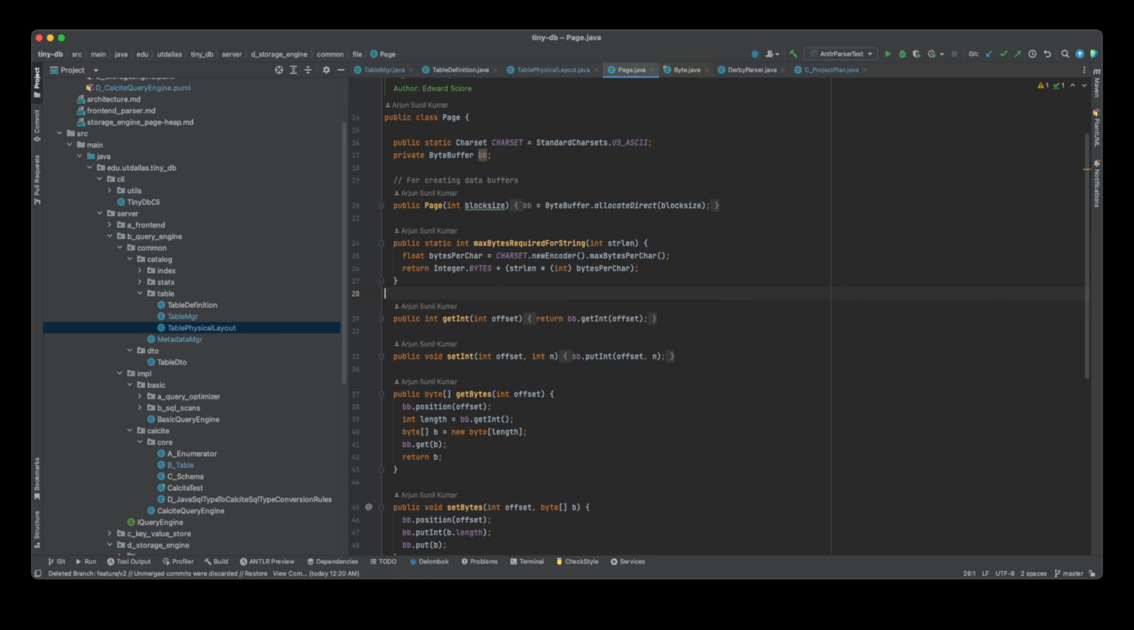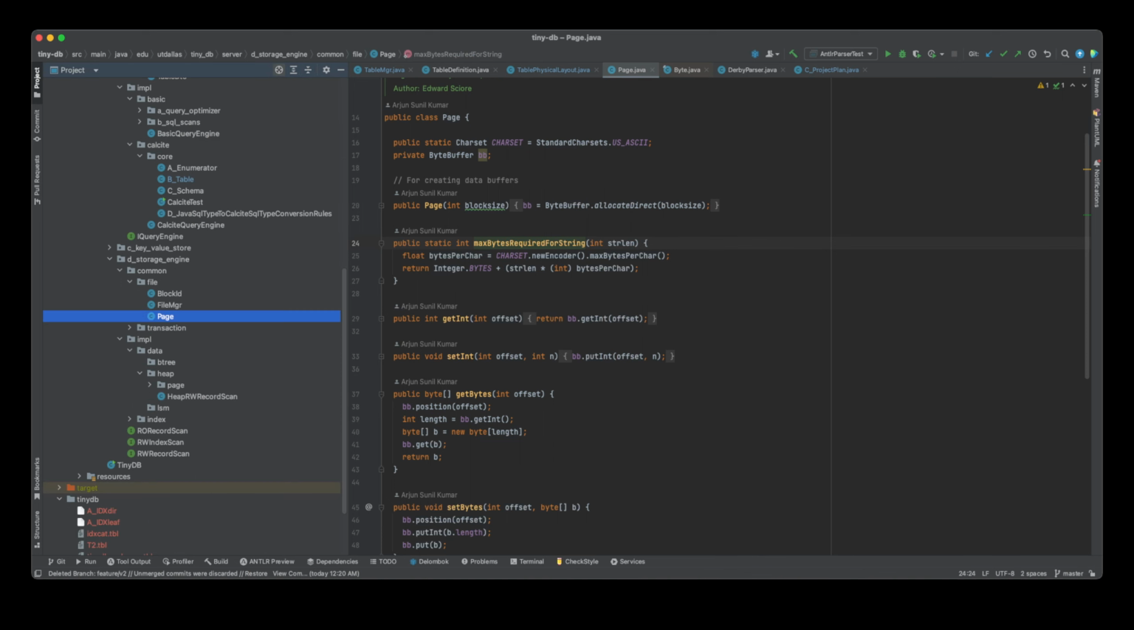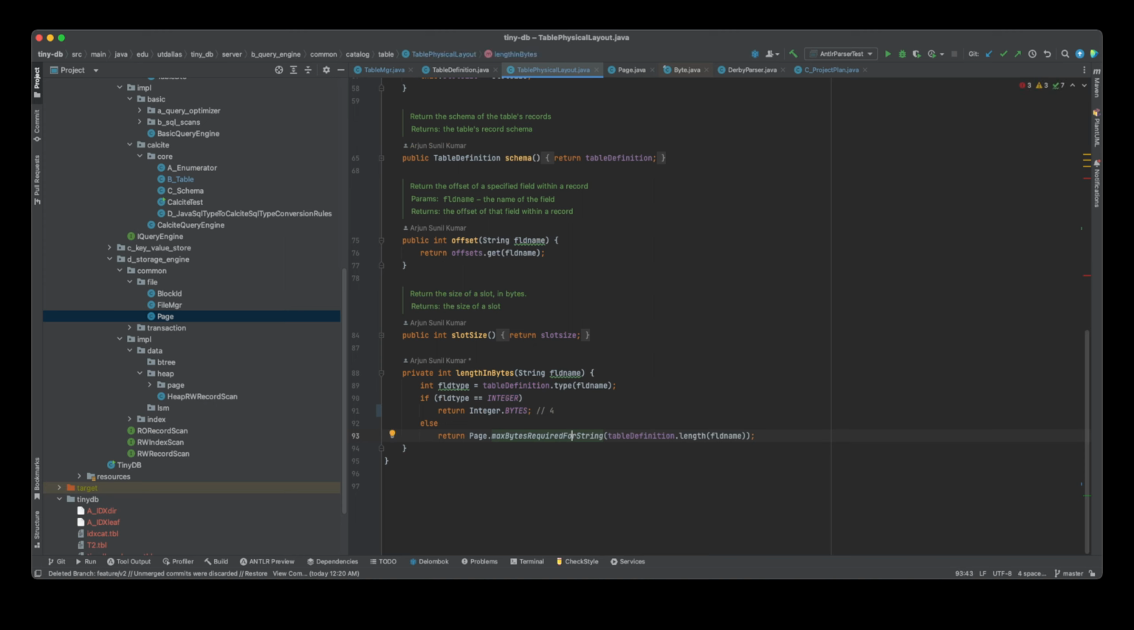Okay. So in our case, we are using the function within the page. I shouldn't have put this function here, but yeah. What we are doing is capturing the maximum size for that varchar field. We pass in the field name and get the corresponding size. For example, if it's varchar of 9, then we get the corresponding value 9, and we check the maximum size in bytes required for a string of length 9.